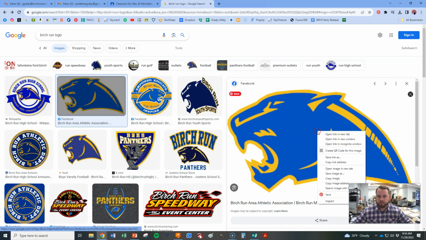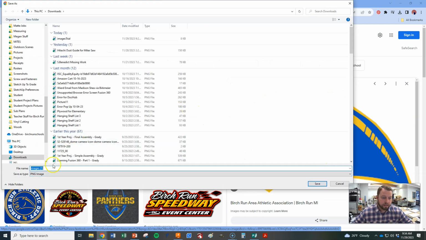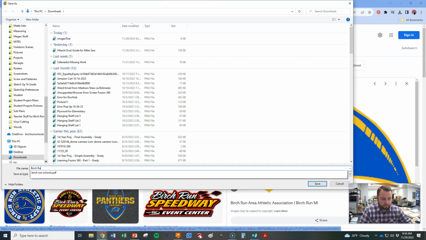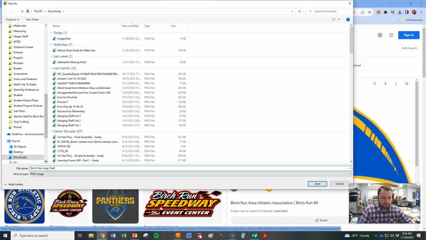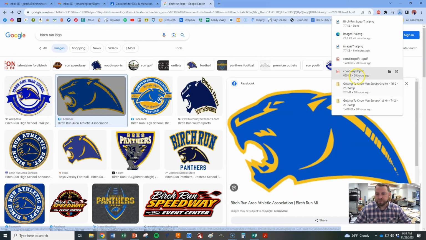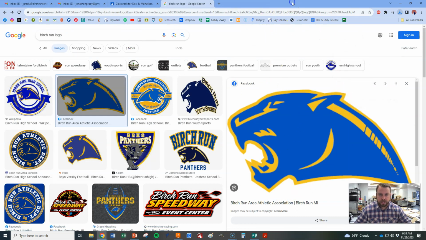And what we're going to do is right-click on the logo now, and we want to save image as, and it comes out as a PNG image, which is totally fine. And I'm going to save it to my downloads as Birch Run logo trial. You may not have the option to title it. When you right click and download, it may automatically download to your downloads folder. And that's fine too. And so now we have the PNG image saved to our downloads.